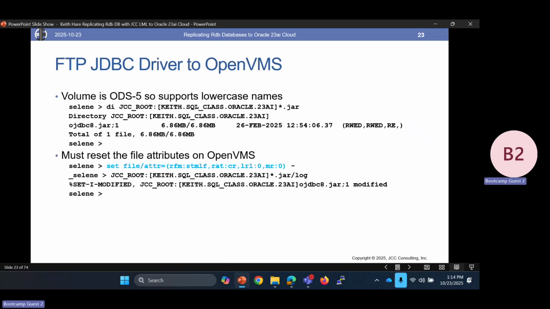In this case, I put the driver on a VMS ODS 5 because ODS 5 supports lowercase names. I FTP'd the driver file from a Windows system where I downloaded it to the OpenVMS system, and then I had to reset the file attributes. And at some point decades ago, we figured out what you had to do to reset the file attributes. We wrote it down, and I include it because then I know where to look the next time I need to do it.